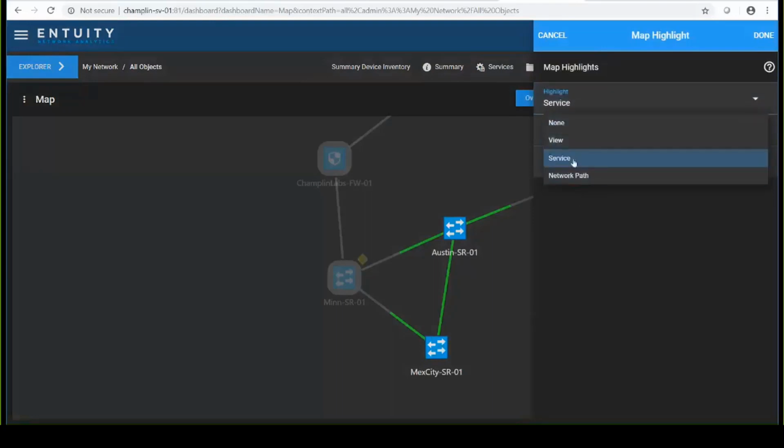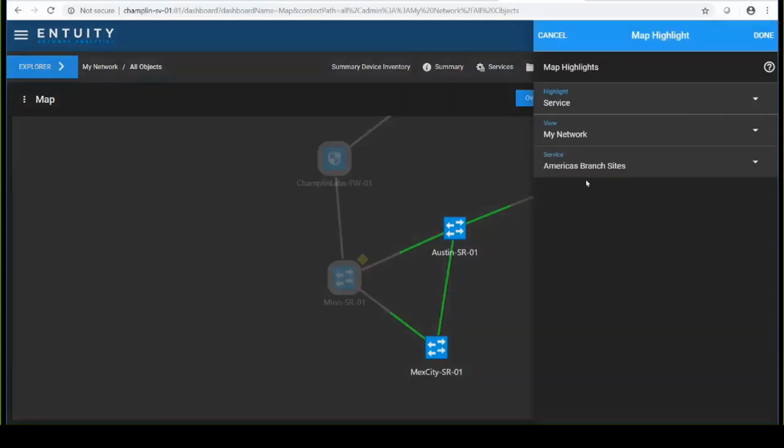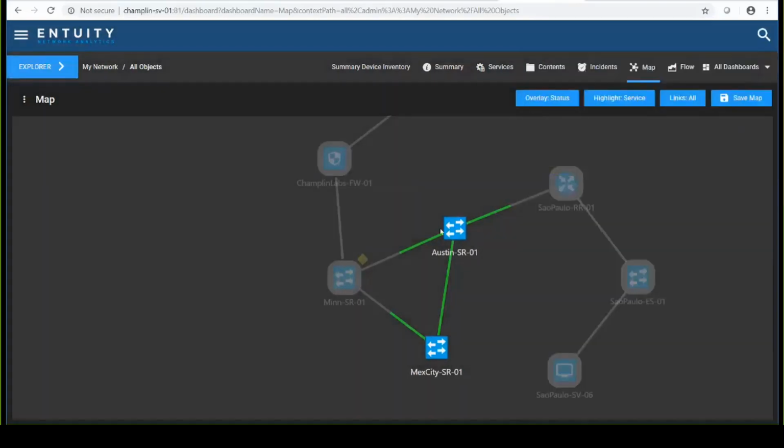So in my case, I'm actually highlighting a service, and I'm picking the service to highlight, which is one of my Americas branch sites. So I'm looking at some critical components that are part of that, including a couple devices and a couple interfaces that are doing that connection. So again, the idea of that highlight is to be able to focus more directly across a very large infrastructure on what it is you need to pay attention to. So on that level of highlights, certainly they're out of the box for you to be able to leverage.